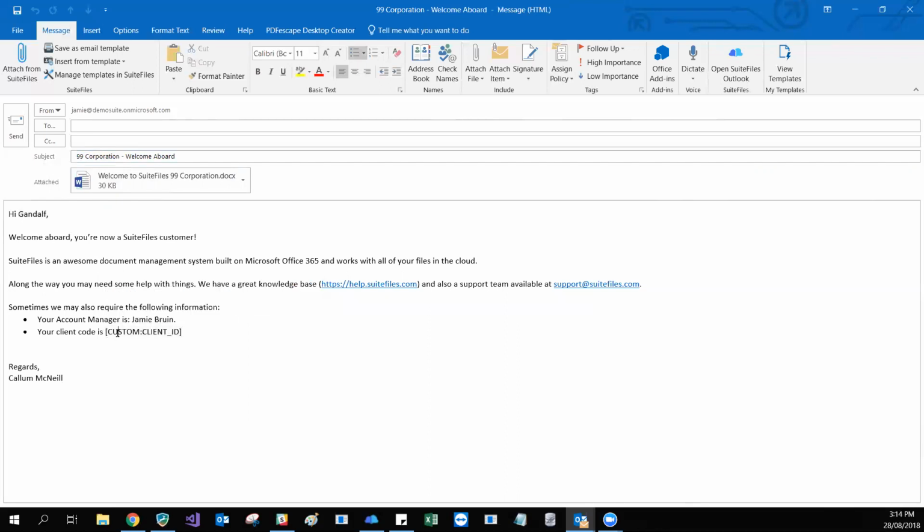The other thing is that this is actually a custom field, and the way these custom merge fields work is you can create custom fields for clients in XPM. It's a feature in XPM itself through settings, I believe.